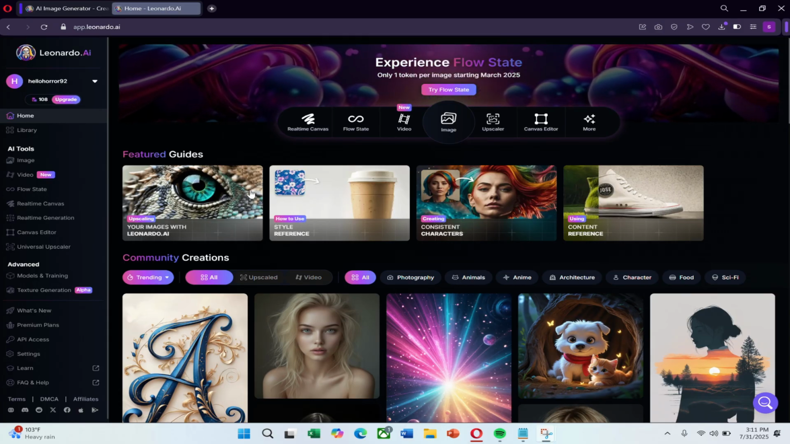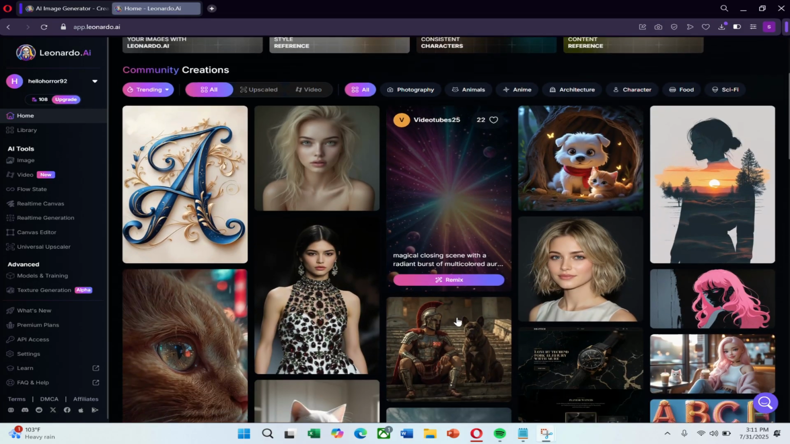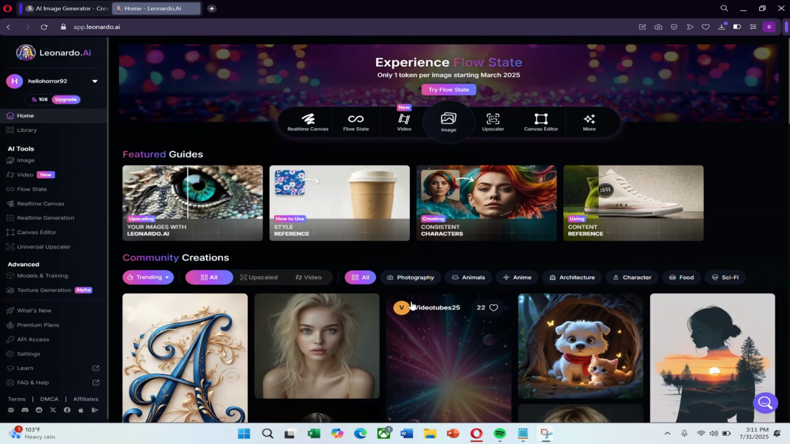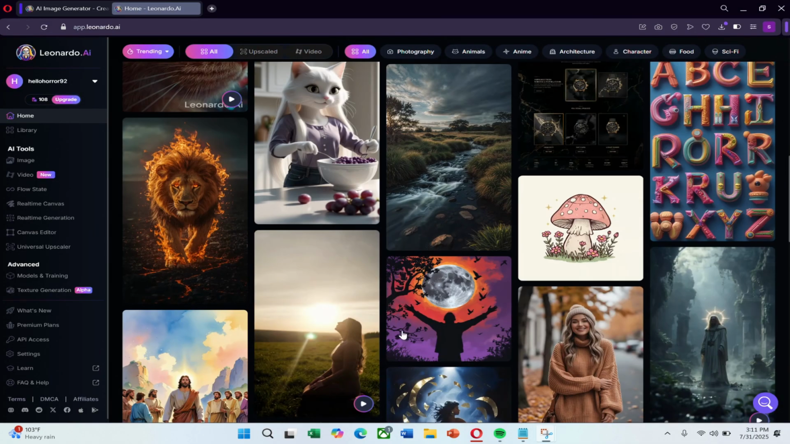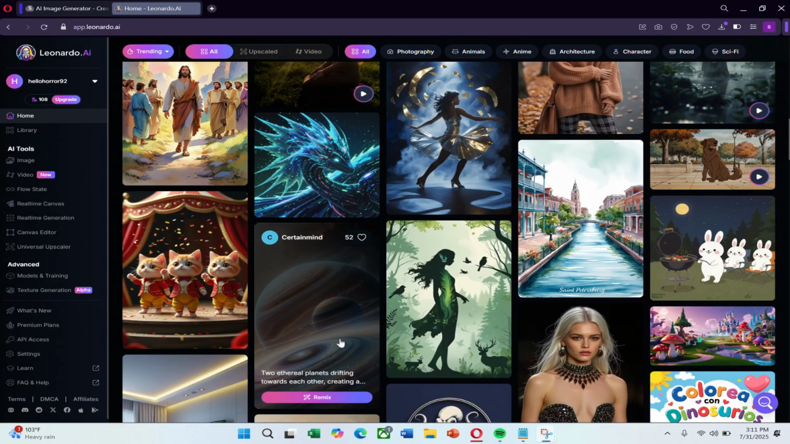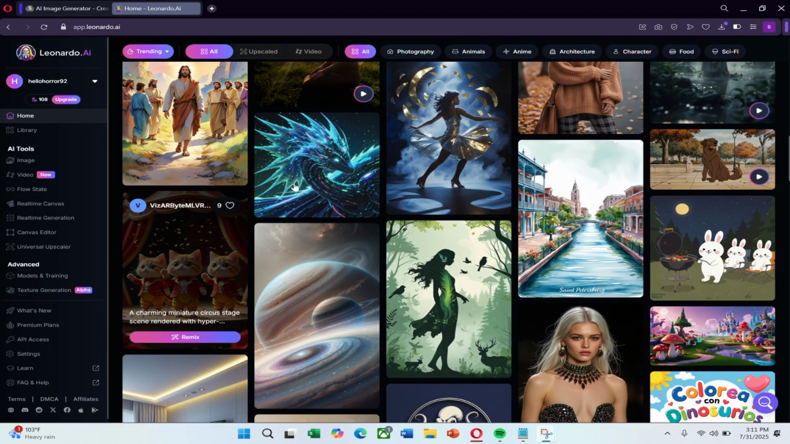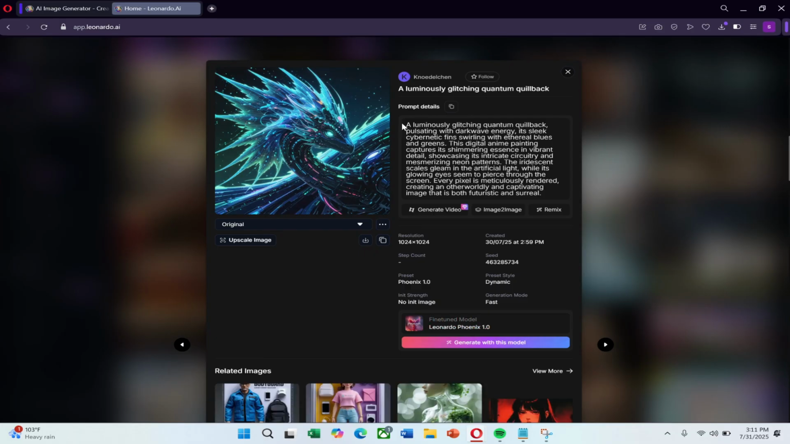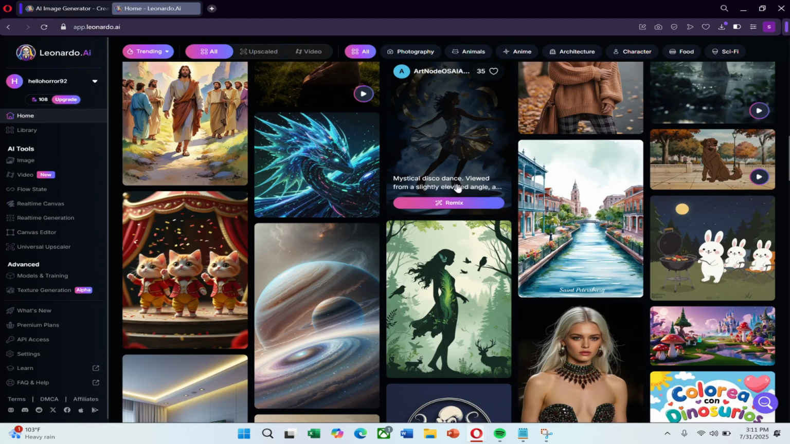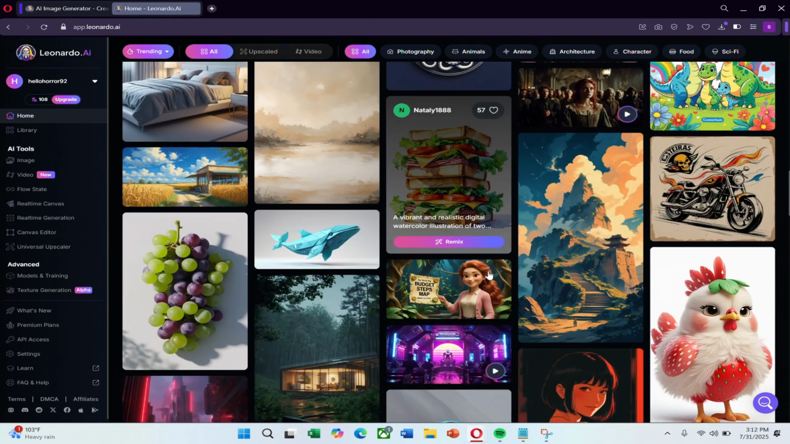On this dashboard, you'll notice a wide array of creative works produced and shared by members of the Leonardo AI community. These examples can serve as a rich source of creative inspiration and also help you gather ideas for effective prompts. You have the flexibility to examine these prompts in detail, directly copy them if they match your vision, or tweak and modify them to better suit your individual creative goals.